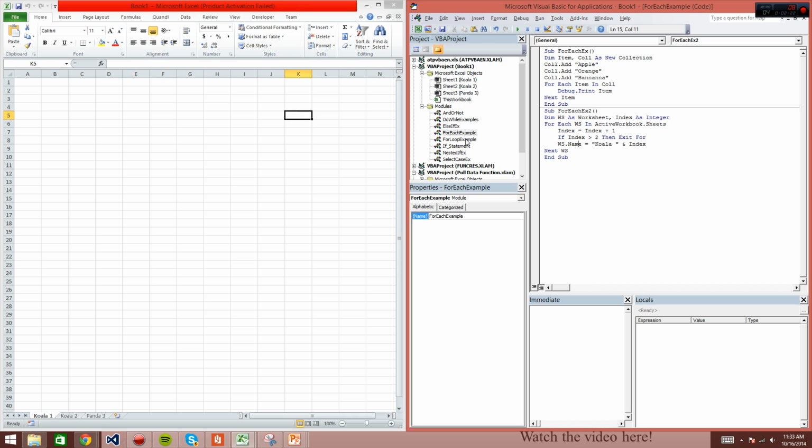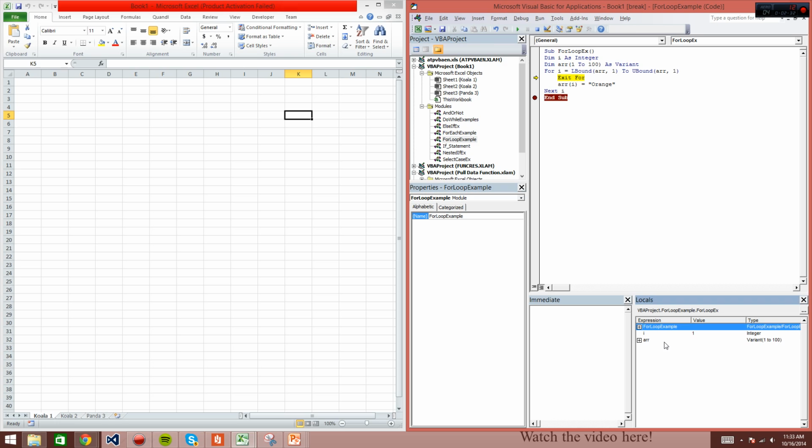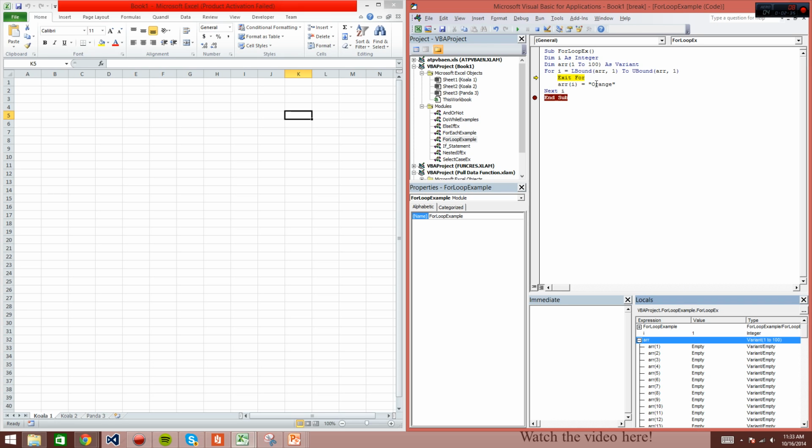Now this works kind of the same way with for loop examples. I can just put an exit for right here, and you can see where before it filled up our entire array, it's just jumping right out.